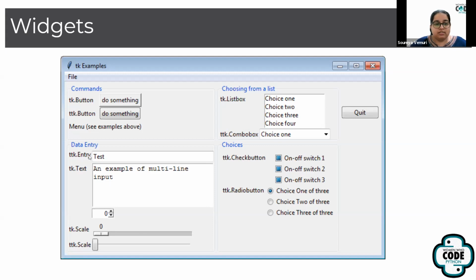The first one is a text entry box. And there's a text box and an entry box. We have a scale. We also have list boxes, combo boxes, and multiple different types of buttons.